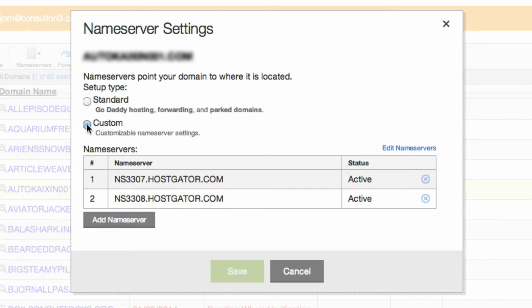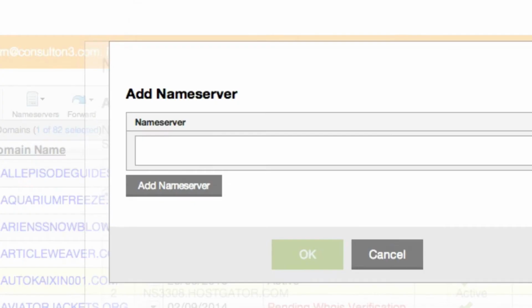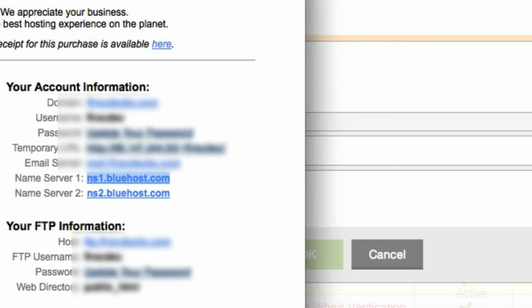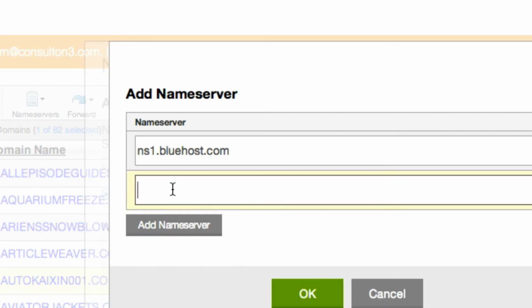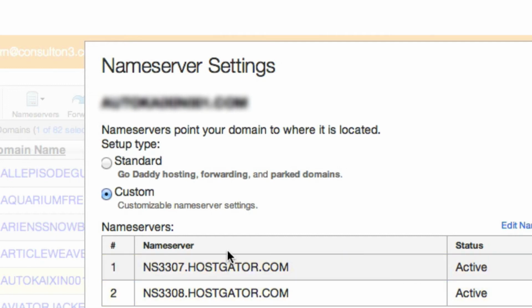You want to click on custom, and there will be a link to add a name server. So you click on add name server, and then you just copy and paste the name server into that box. In this case we're copying ns1. You just paste it in there, and then you add another one, and you paste the second one, ns2. So you have them both in there, then you click OK, and then they would appear here.